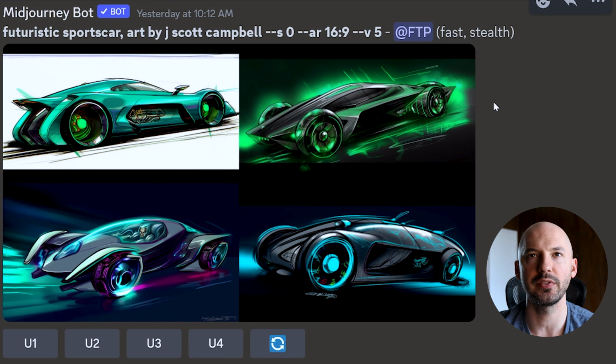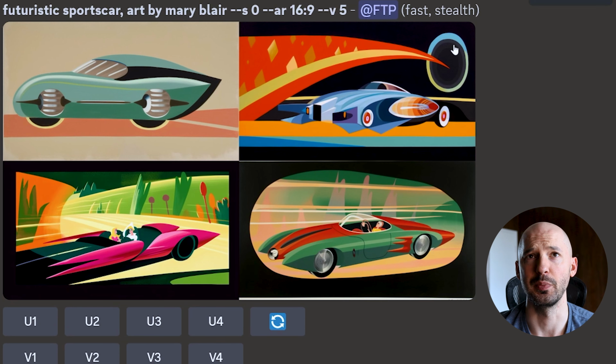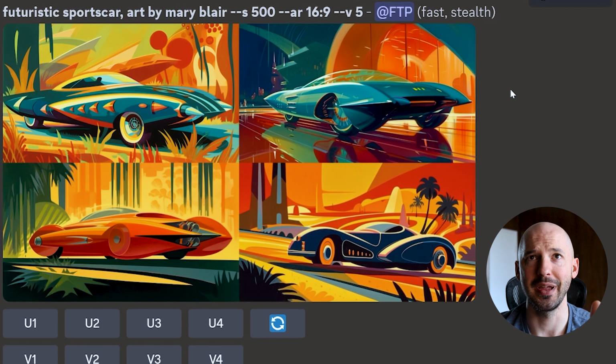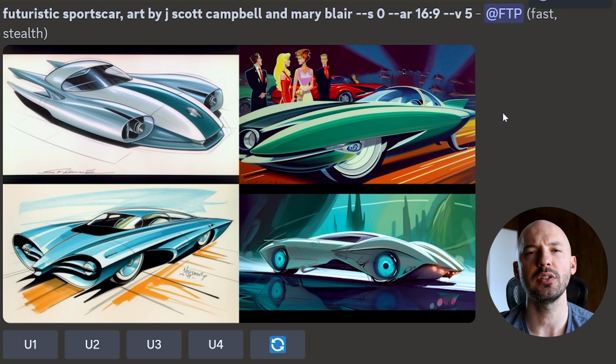And on the other side of things, here he is at S0. Much more concept work as well. Here's Mary Blair at 0. Love the look. Dude, here is art by Mary Blair at S500. Oh my gosh, man. These are so cool. I love the alien look to it. Oh, it's amazing. And here they are combined.